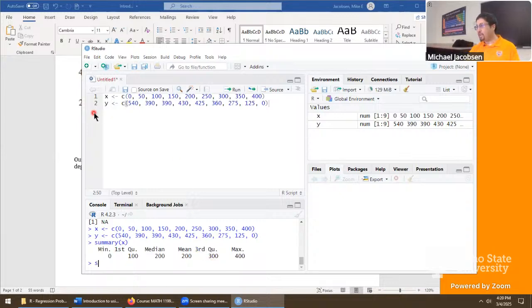Do it again on Y, we have summary Y, and just a different set of values here. Notice this time the median, which measures the center, is at 390, but the mean, the average, is 326.1. Tells us something about this data. The sample mean is pulled to the left, so there's a little bit of a skew on the Y data.